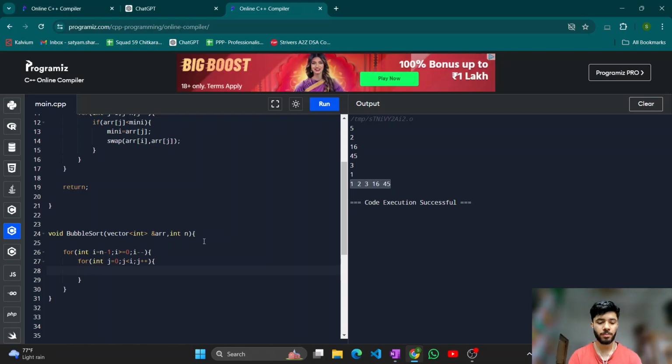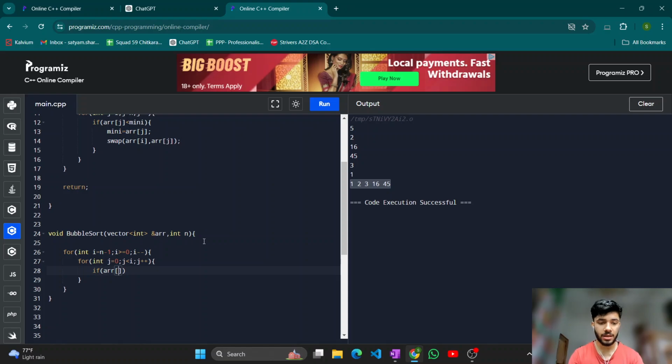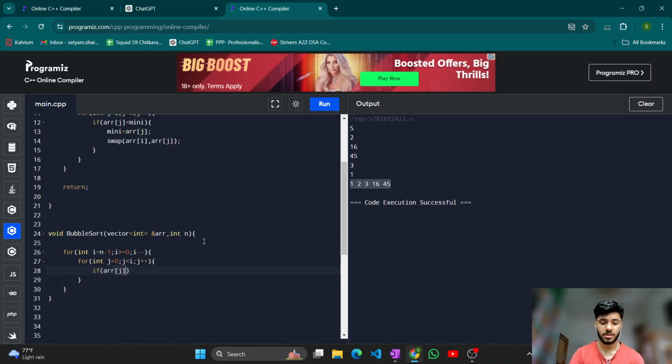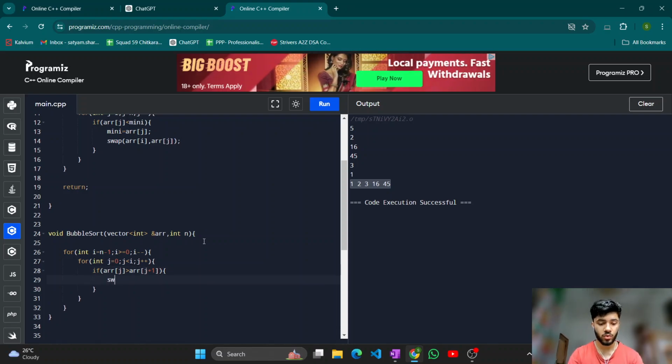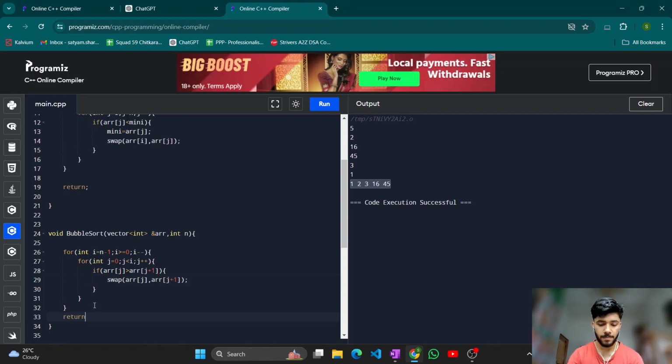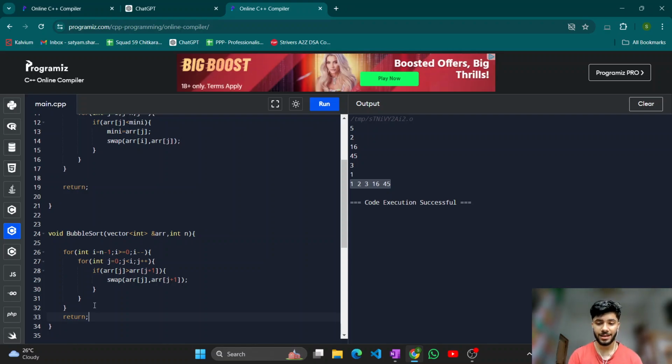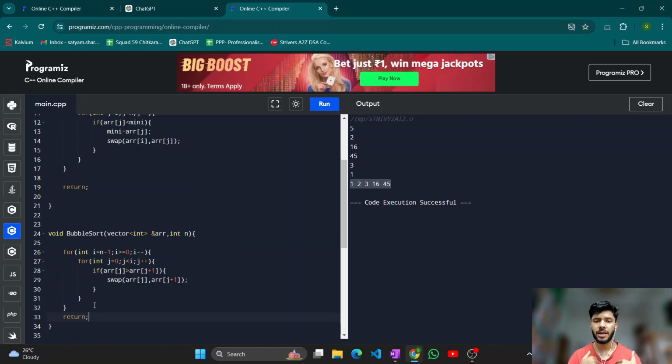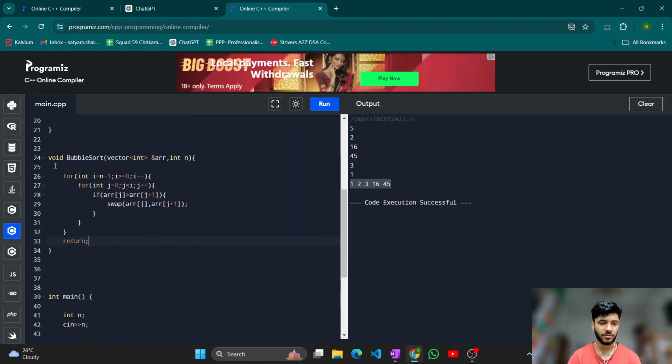Simple. Now we have to apply the condition of swap. In a case where ARR of j is greater than ARR of j plus 1, then we will be swapping them. We will be swapping j, and this is what we have to do. This is the end process. This is the ending. We have to just swap them, and the algorithm will be doing that. We have done it in the dry run which we have implemented.